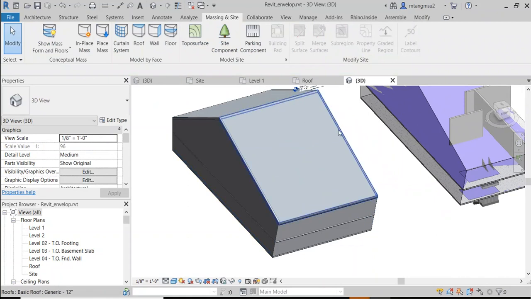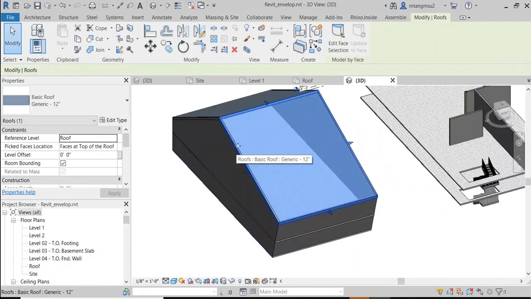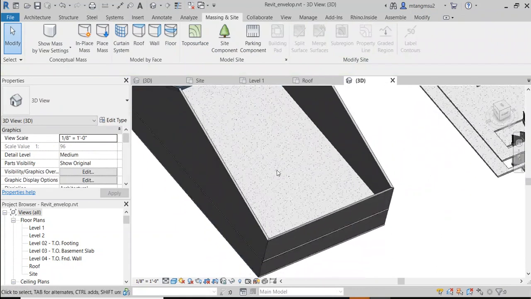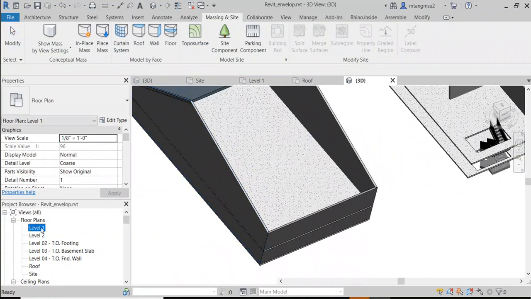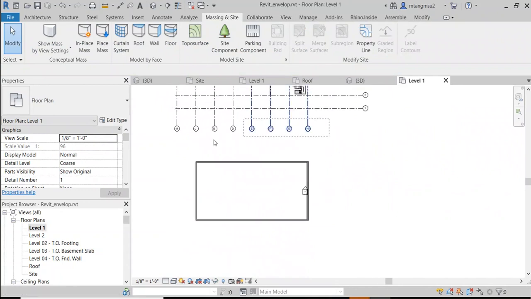But let me just temporarily hide my massing. I want to temporarily delete this roof. Right. I will show you really quick how you can use the grid system. You can create a shaft. You can create a stairs. Right. So this is something that should be pretty easy to do. So now I have my building right here.